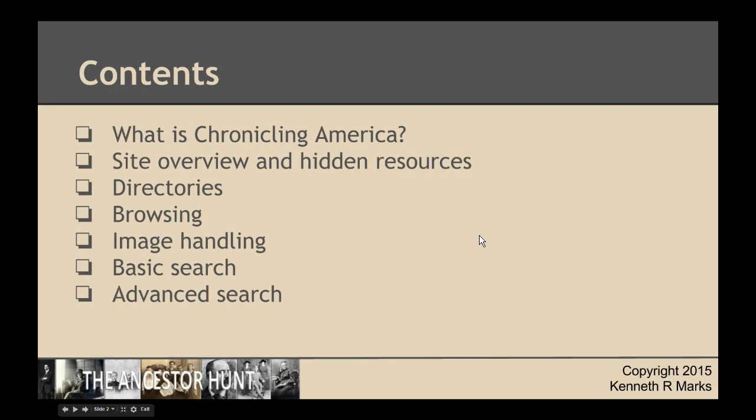And what are we going to discuss today? Well, first of all, what is Chronicling America? We'll talk about that. We'll go through a site overview, point out all the tabs and all the places you can go and find things. Some hidden resources, at least I think they're hidden, and they're helpful. The directories that are available, which are exceedingly helpful for you, especially when not everything is online.